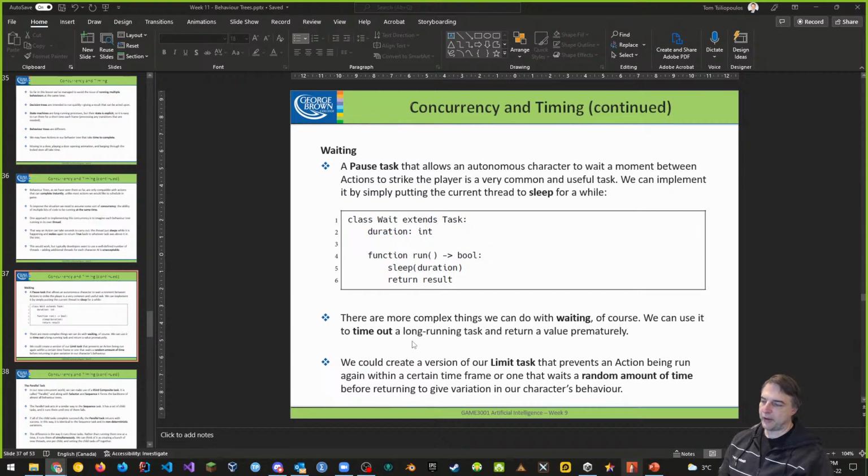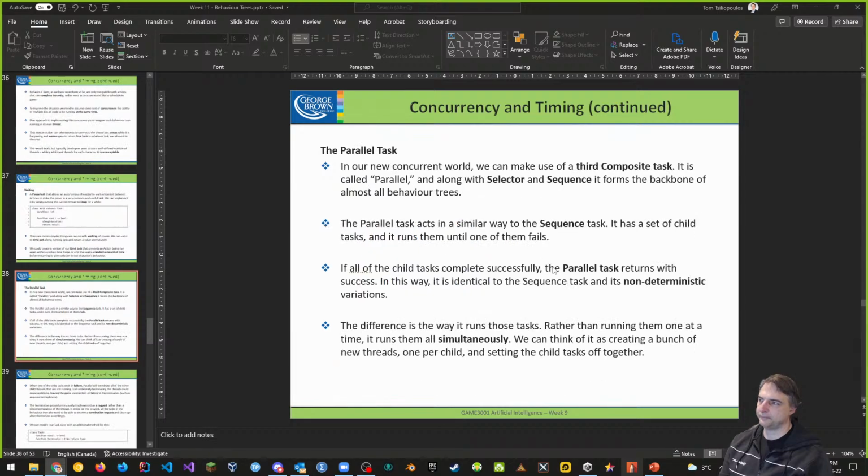So we can use it to time out a long-running task, if you really want to do that. We can limit a task's number of events. There's a bunch of things to do when it comes to waiting, and it's kind of neat that you can do that. How about parallel tasks? Tasks that run, kind of, we start one task, and meanwhile, we'll go to the next task. We don't wait for one to complete before we start the other one.